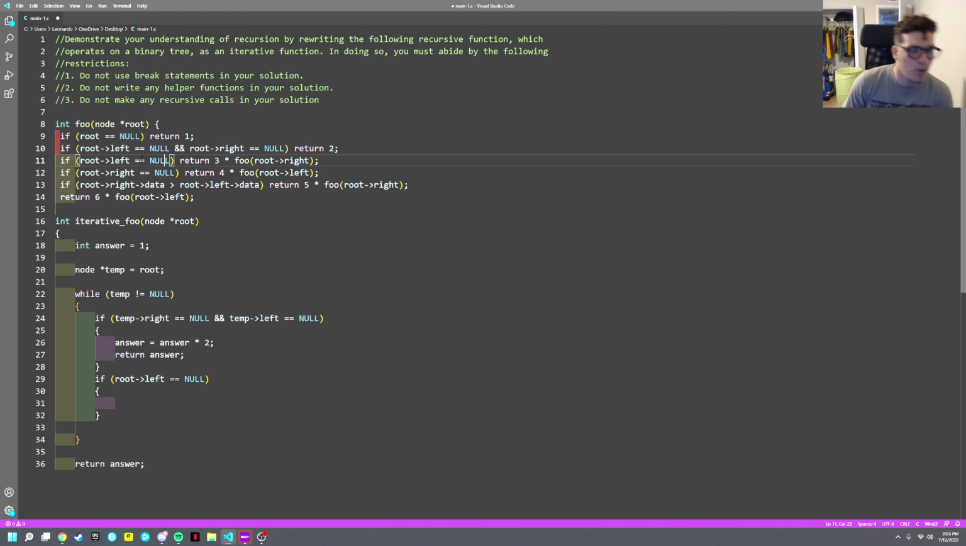Then we're going to say, if root left is null, so if this is true, if line 10 is true and line 11 is true, that means our root right is not null. According to our base cases, our root right cannot be null if we reach this point and enter this if statement. So that's why they call foo root right, because they know that root right exists. And also we're returning 3 times whatever answer is.